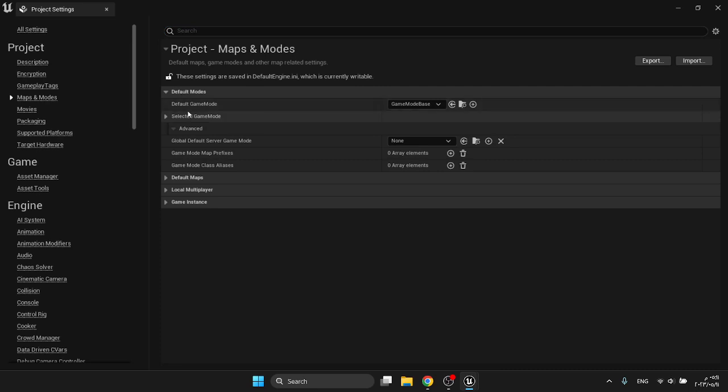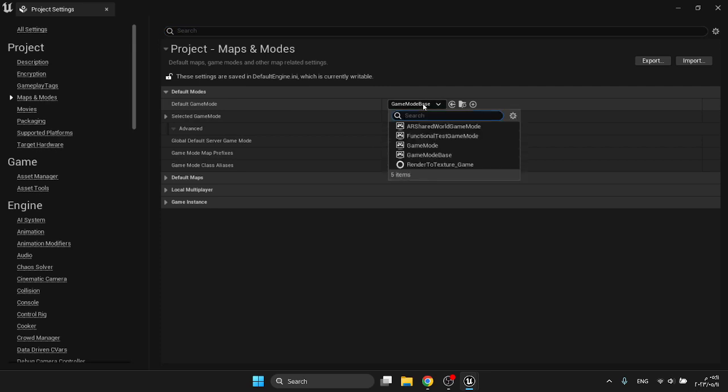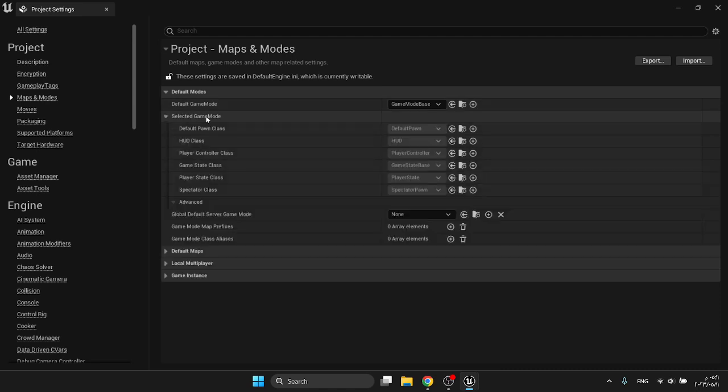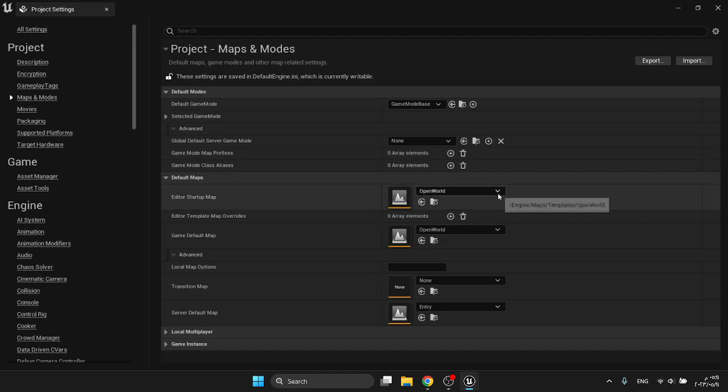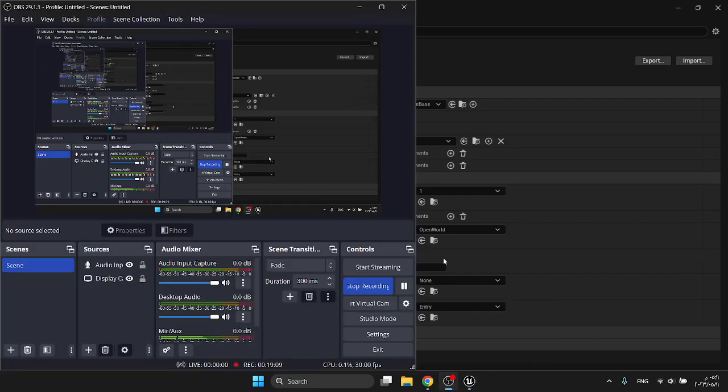Default modes, default game mode. So this is where you choose your game mode. Default one is game mode base. I don't know how we can change this, and then selected game mode. Default maps, open world. Okay, you can change the default map that your project starts at right here. I think I'm going to stop right here. So we are at maps and modes, and I'm going to continue in the next part. Okay, goodbye.